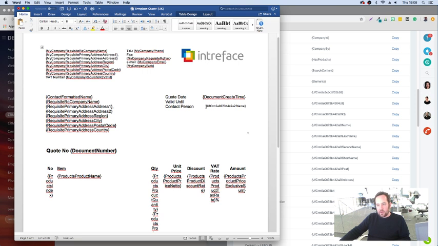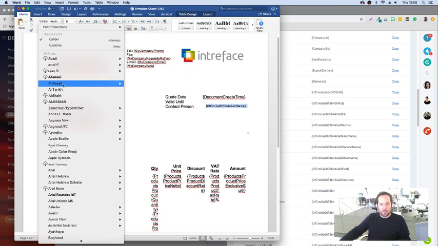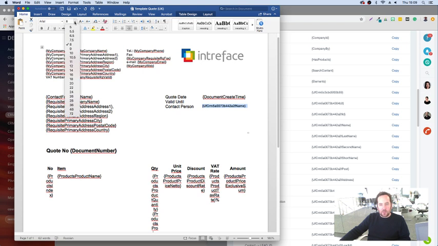I think this is actually going to be Arial. There we go. Just make it a little bit bigger. Okay, so you can see here that we can style it however we want. And what that's going to do is when we generate this document, it's going to pull in the field contact first name into this particular section.